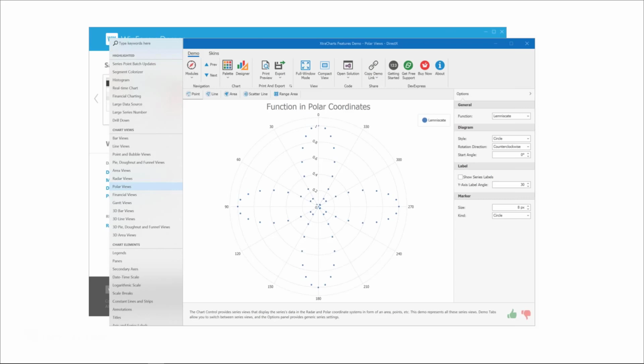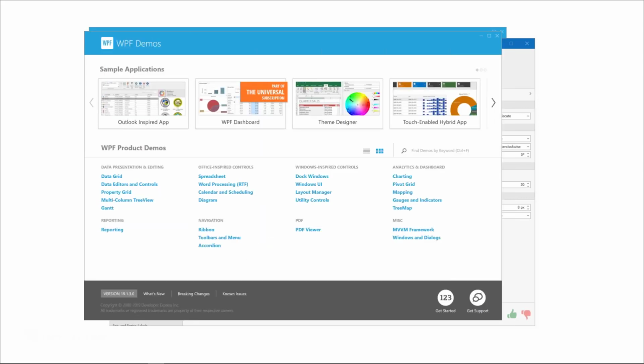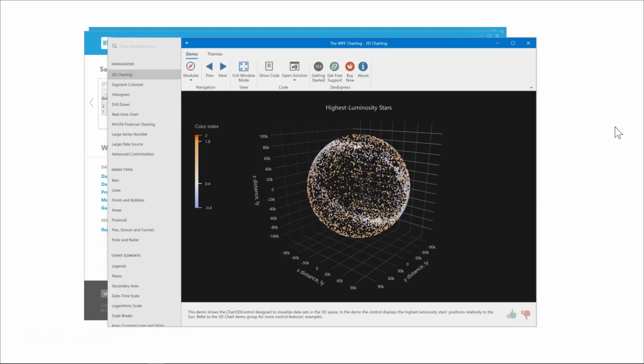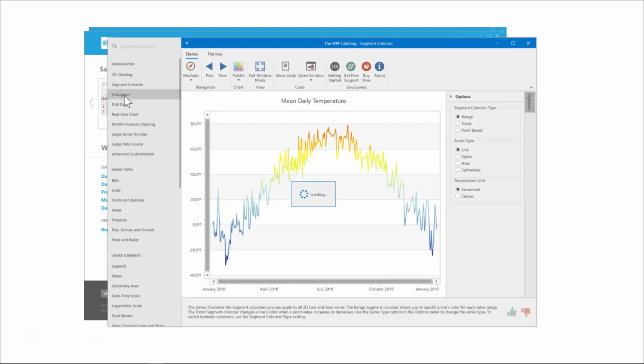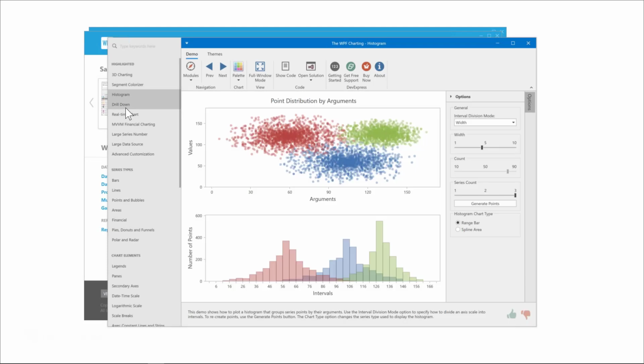Let me jump over now to the WPF charting, and here we have a couple of other features that I can talk about. The first one is, here we are, we've got the segment colorizer. We certainly have the histogram support, as I said earlier.